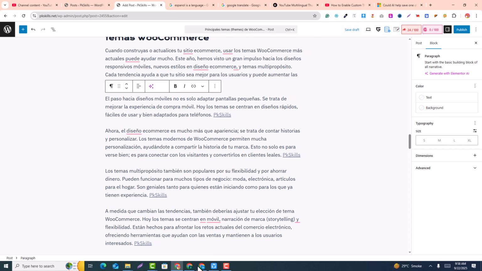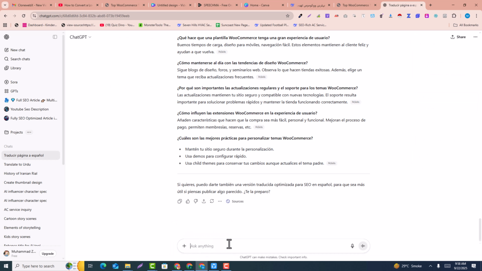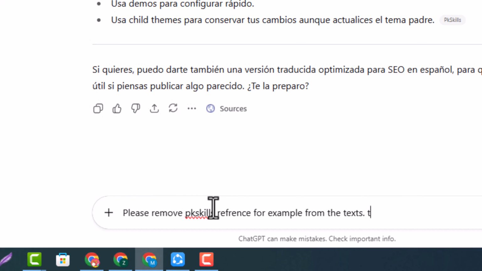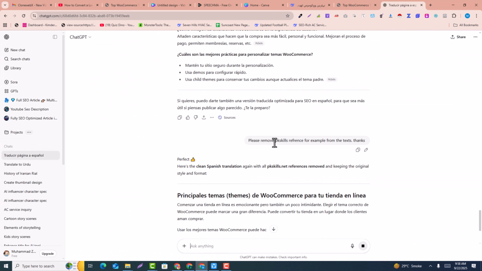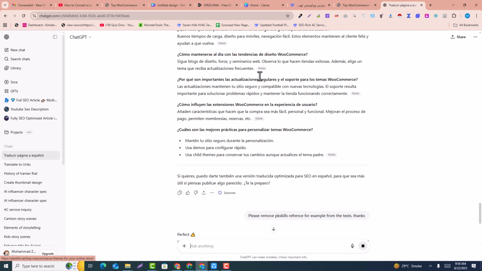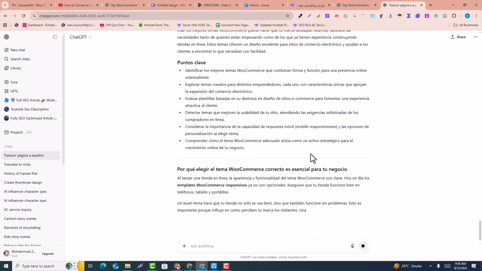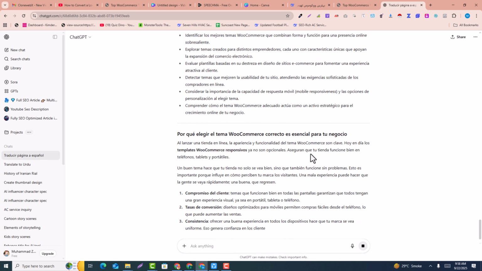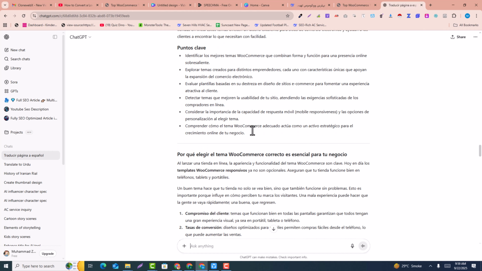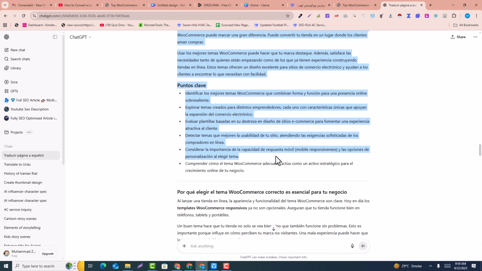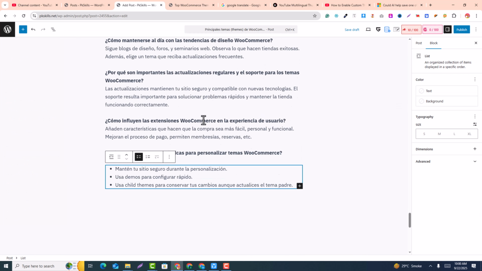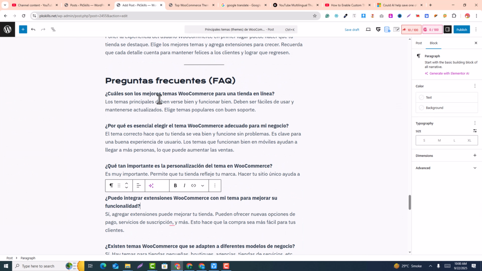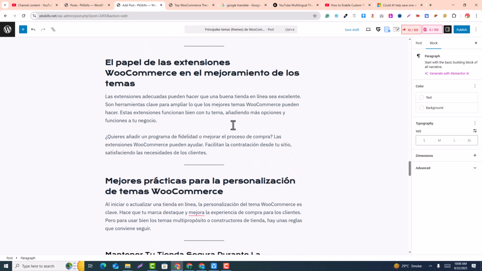So you can also go back into ChatGPT, and here I just say, please remove the reference. For example, this is the reference that is being copied and this is not professional, so it will remove this reference and regenerate the clean text for us. Now the reference has been removed. I just copy the text again and paste it into our post. I have pasted it again, and you can see the reference, for example PK Skills, has been removed.